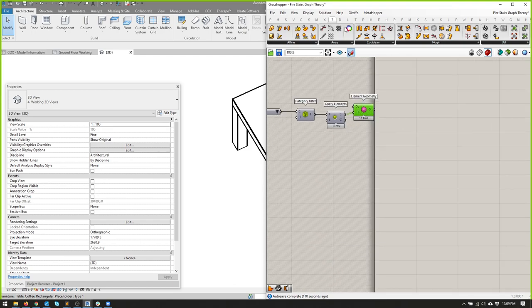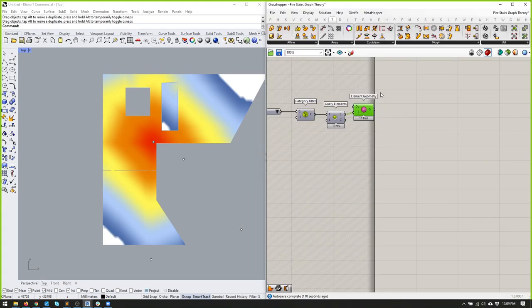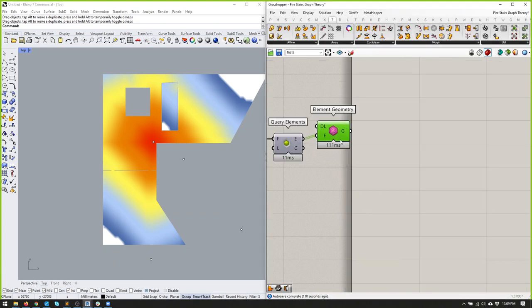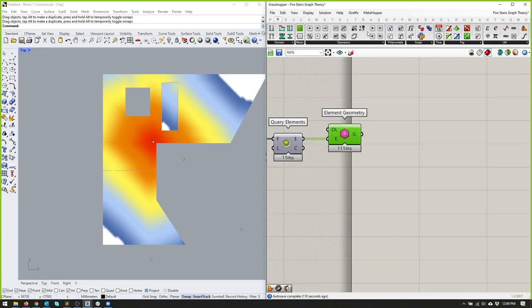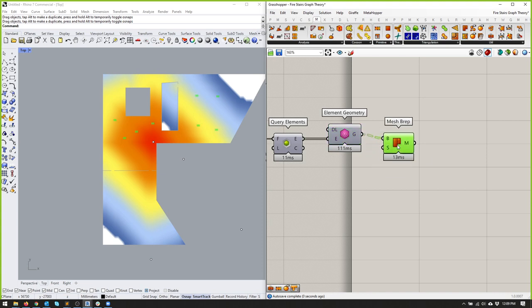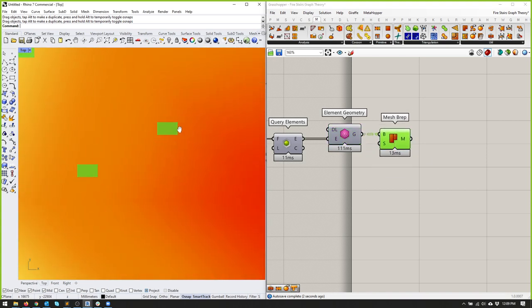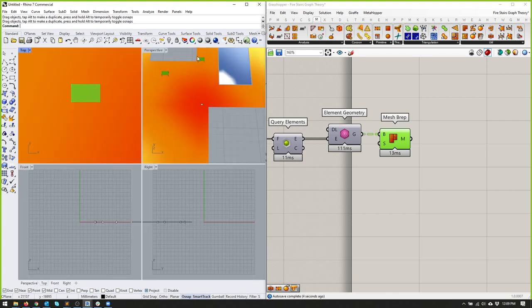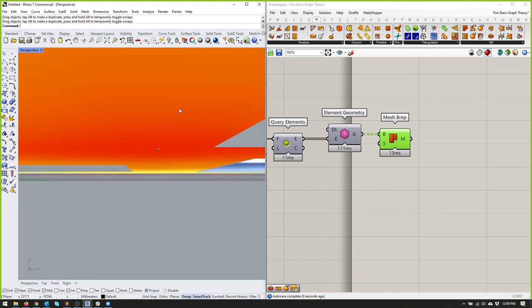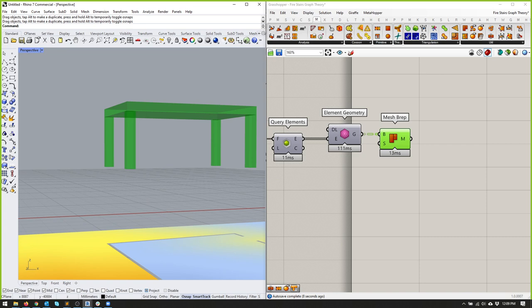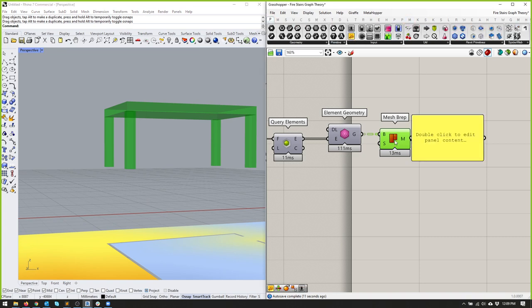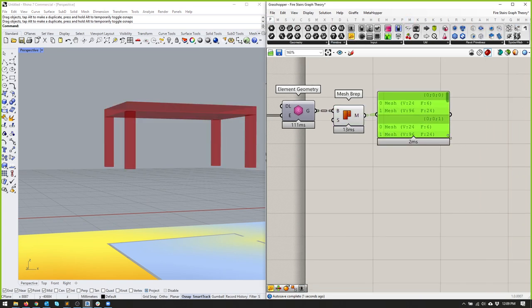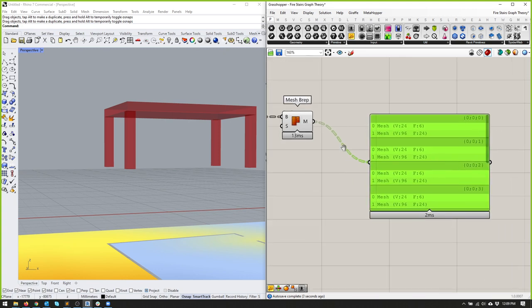So one method that I would use is, if you can turn your object into a mesh, what that's going to do is it'll mesh everything fairly easily. So in this case, this is a weird one.